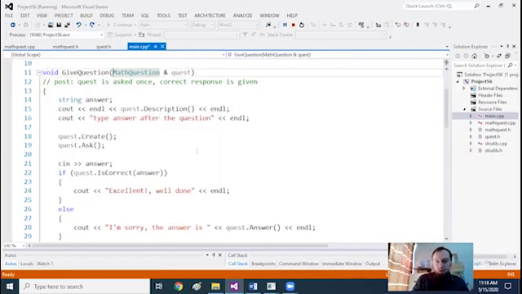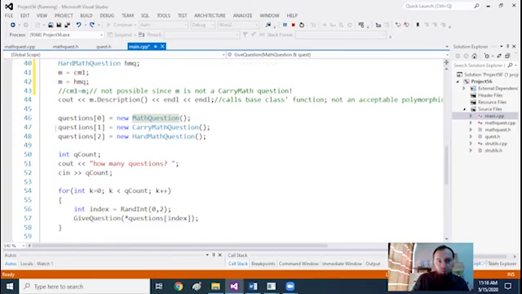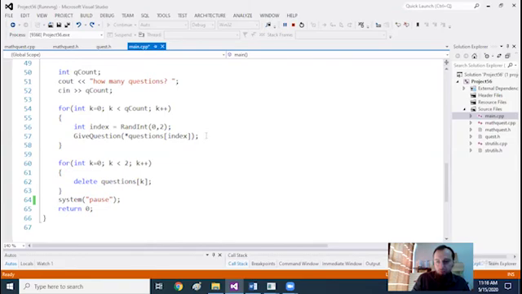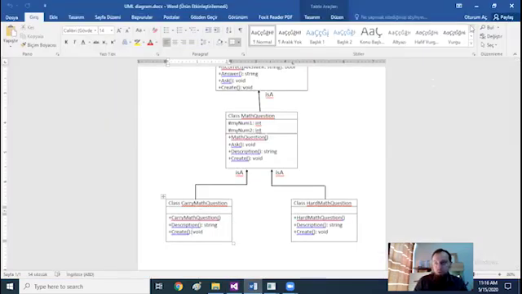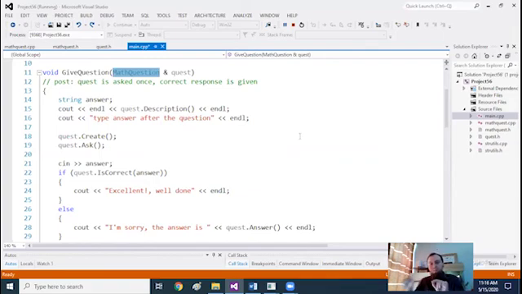And the same happens if I send question 1, the CarryMathQuestion over here. I'm sending it as a reference. I can assign something from child to parent, but since I'm sending it as a reference, although I'm expecting a math question, if I'm sending CarryMathQuestion, actually I'm dealing with that class. So inside of the function, when I call the member function description, or create, or ask, I'm calling them from the class CarryMathQuestion.